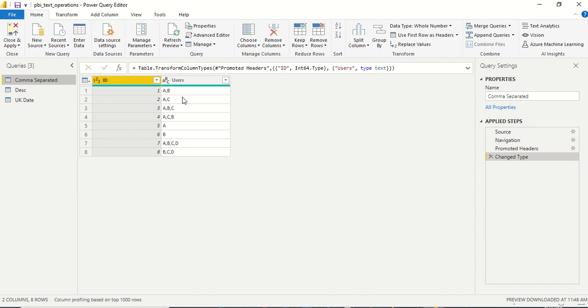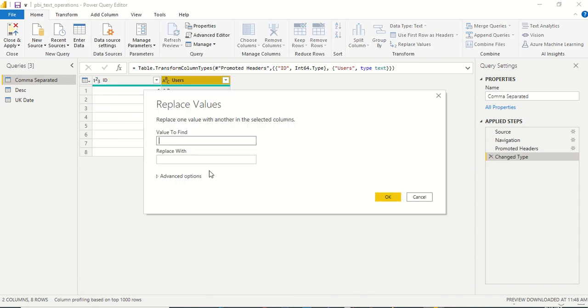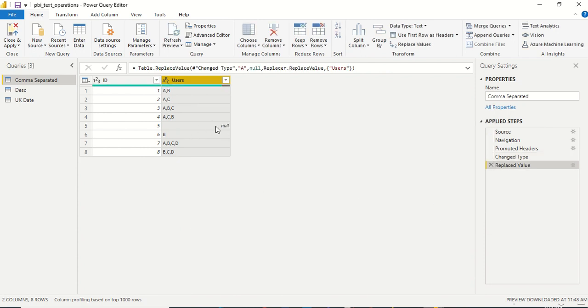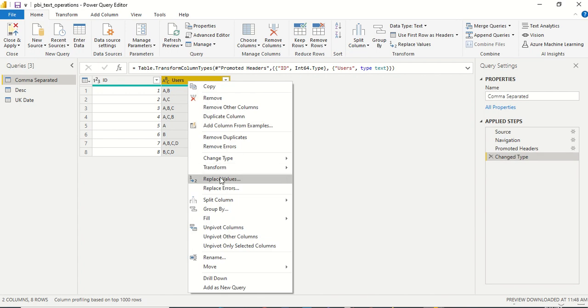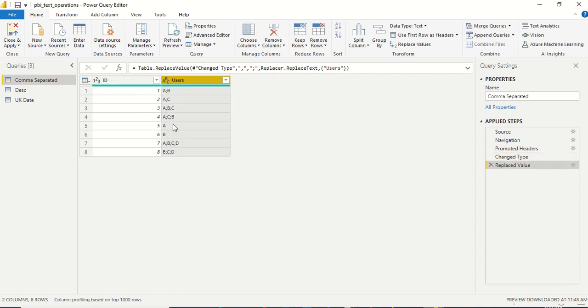Similarly here, I can go ahead and replace the values. Let's say I want to replace the value a with null, and let's see what happens. You can see the value a has been replaced with null. Now let's go ahead and try a few more things. Replace values, let's say comma with semicolon. You can see all the commas have been replaced with semicolons.